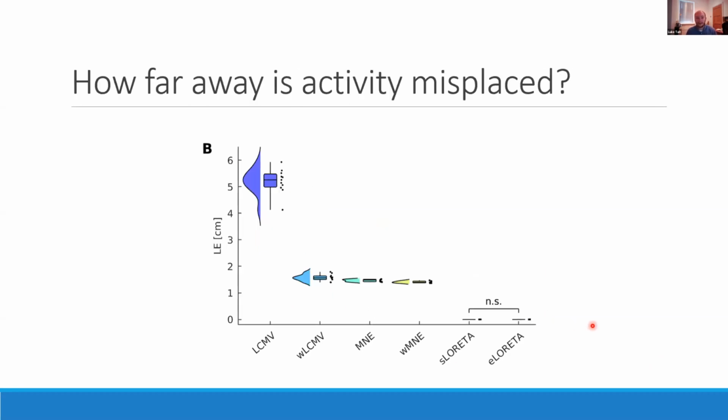How far away was the activity misplaced, the localization error? Well, we found that the LCMV beamformer had the highest localization error, whereas, as theoretically expected, sLORETA and eLORETA have 0 localization errors.